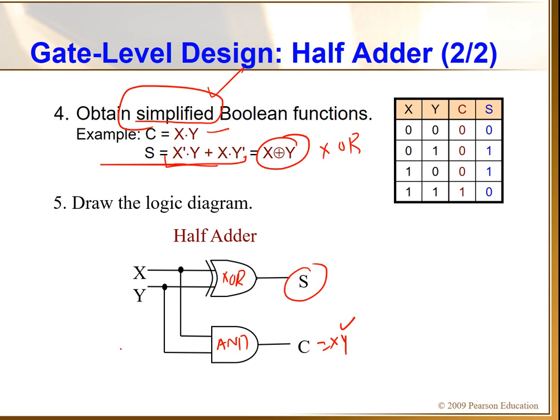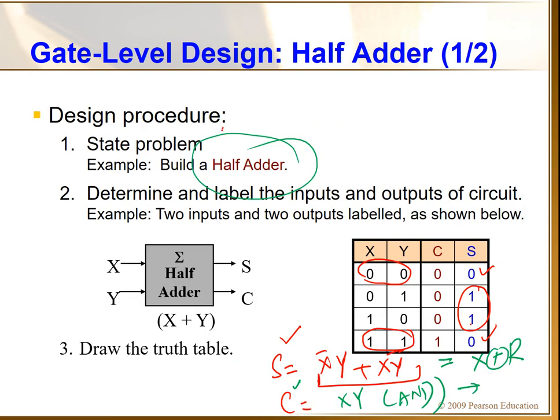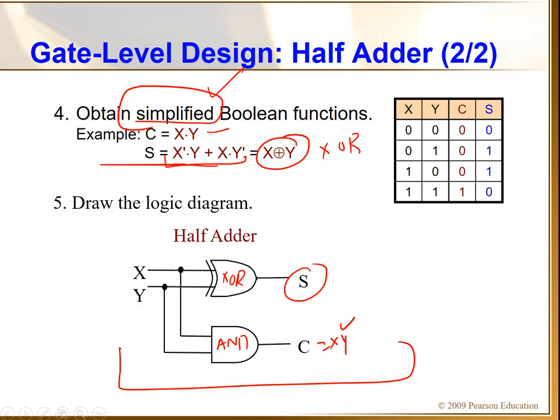Okay, so now we get the gate level design. We start from the stating of the problem. We want to build a half adder. Determine and label the inputs and outputs. So we define the inputs, we define the outputs, we draw the truth table, and then from the truth table we get the simplified Boolean function, Boolean logic, and then we just draw the gate level design, logic diagram. Okay, so these are the steps.